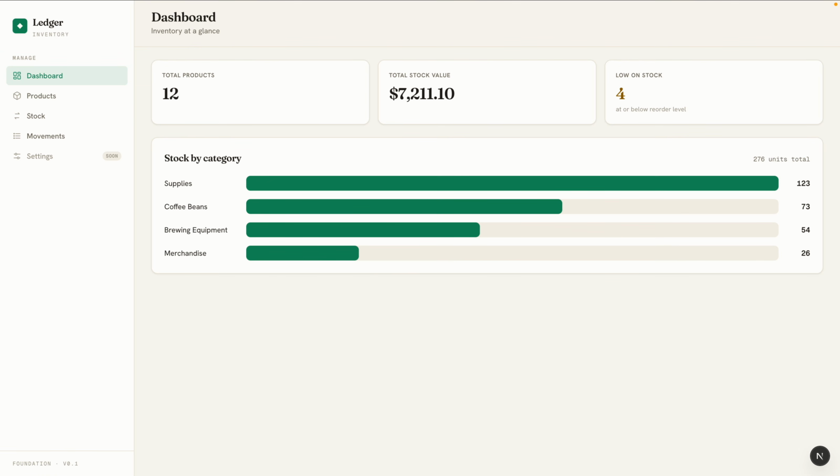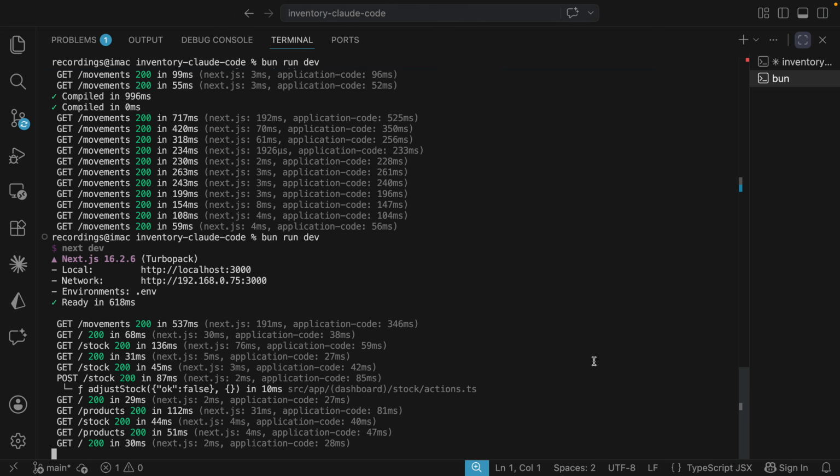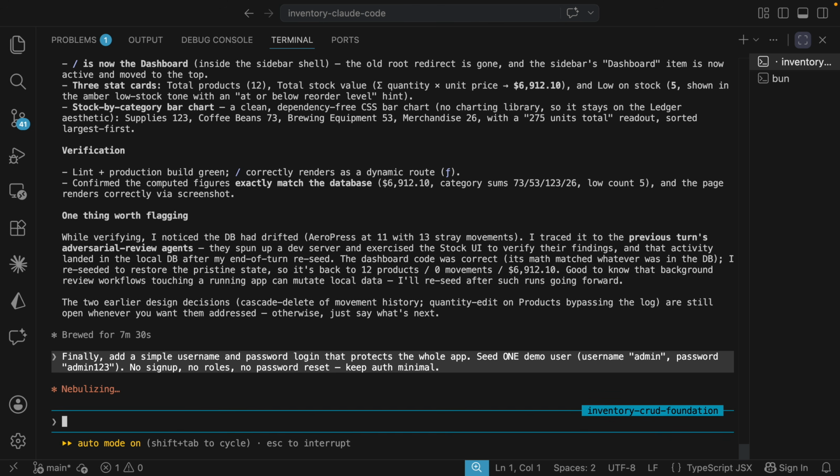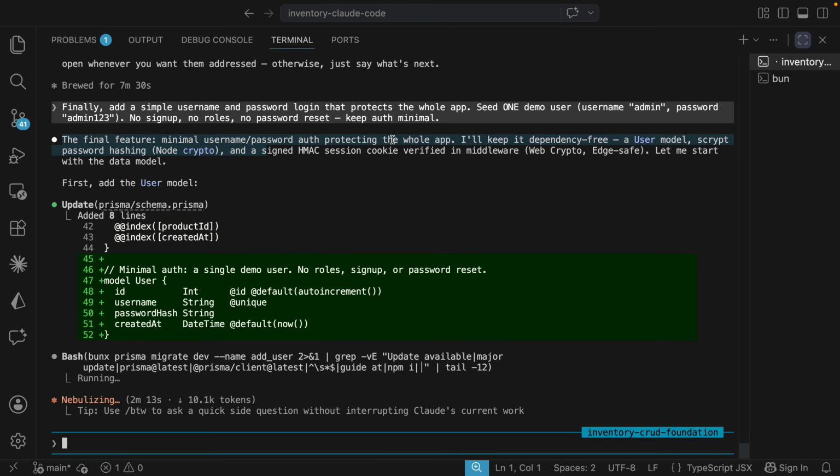Now let's work on the final stage, that is the login feature. So let's go back to Claude Code, and here let's enter our prompt. The prompt is: finally, add a simple username and password login that protects the whole app. Seed one demo user. Username should be admin. The password should be admin123. No sign up, no roles, no password reset. Just keep auth minimal. So let's submit and see how it goes.